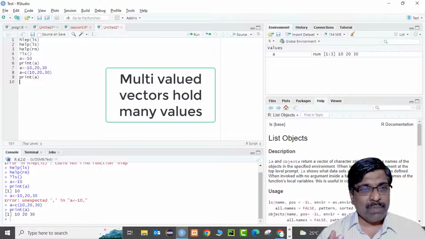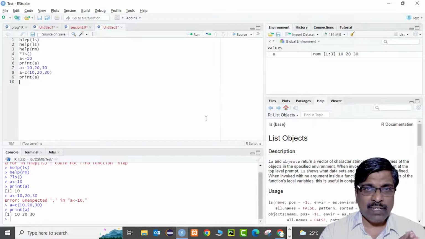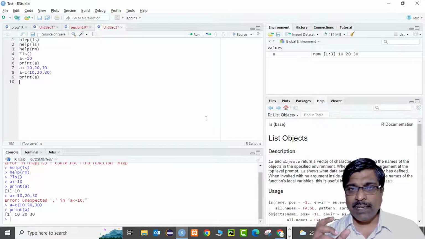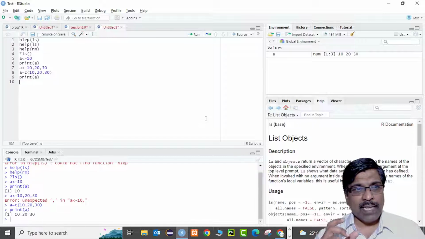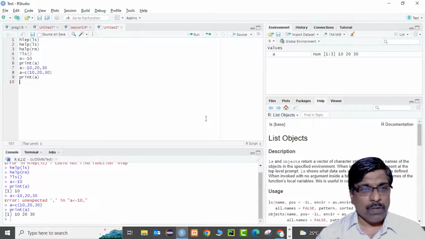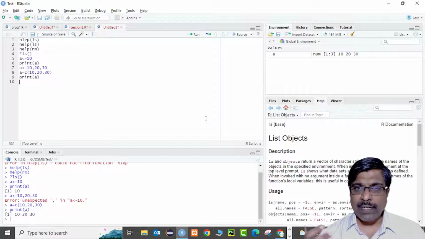Why is it called a multi-valued vector? Because of the only reason that A has got multiple values. So there are two types of vectors you have learned. One is an atomic vector, a vector which can hold only one value, or you can have a multi-valued vector where a particular object can hold multiple values. Now when you are creating a multi-valued vector, you can have different data types inside your multi-valued vector.